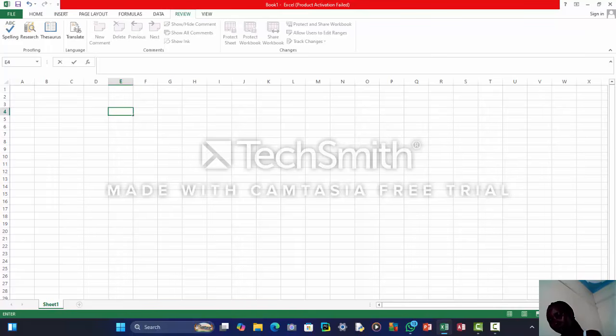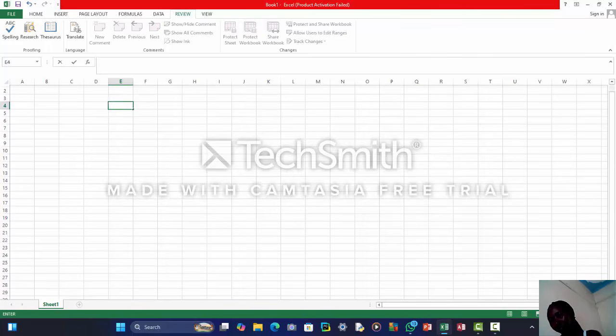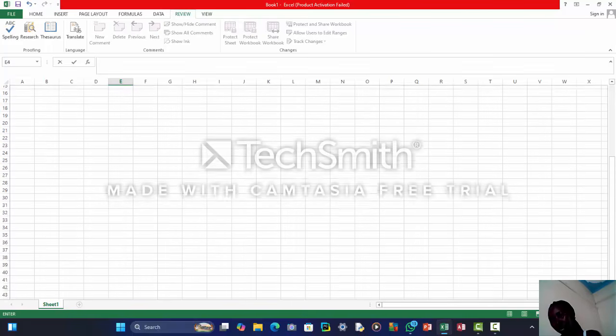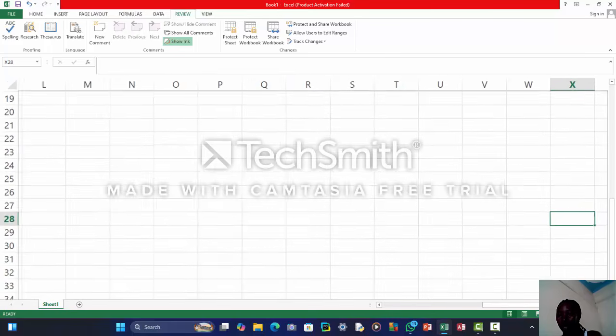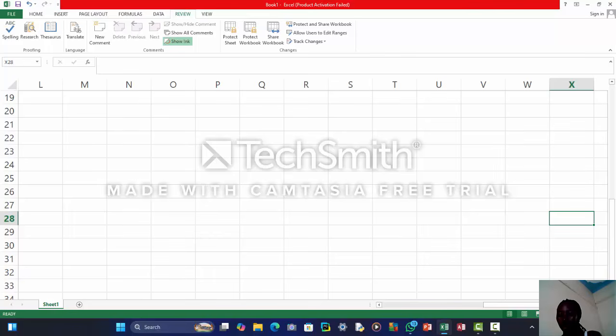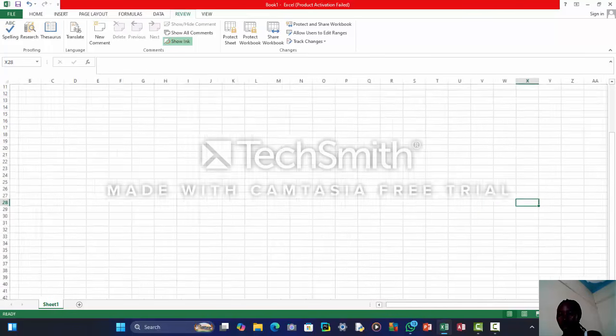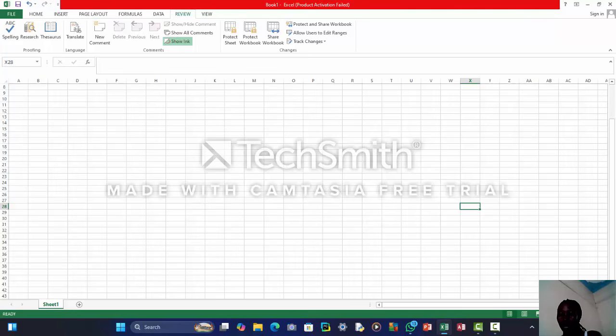So here we have the scroll bar. This scroll bar helps you to go down and up, maybe looking for your work within the workspace. Then we have the zoom button where you can click it and you zoom in on your workspace, or you zoom out, depending on the size you want.